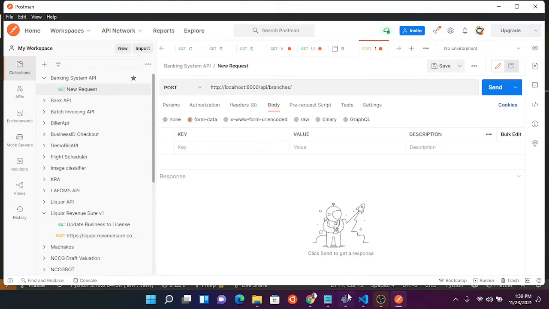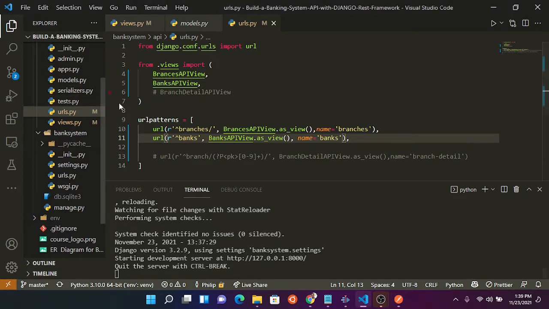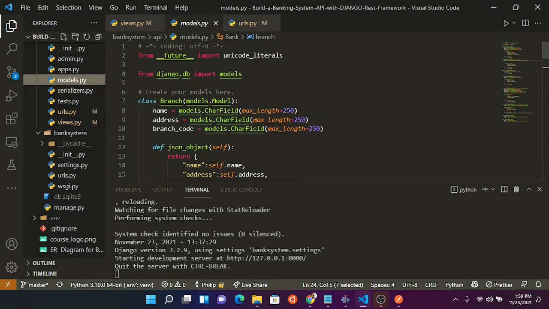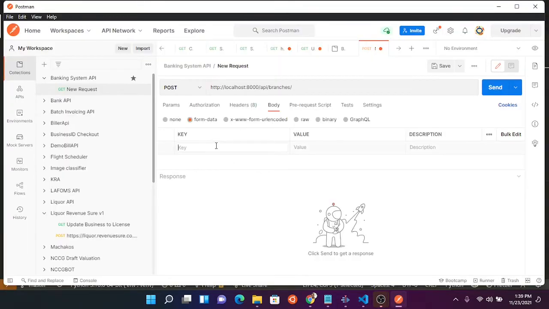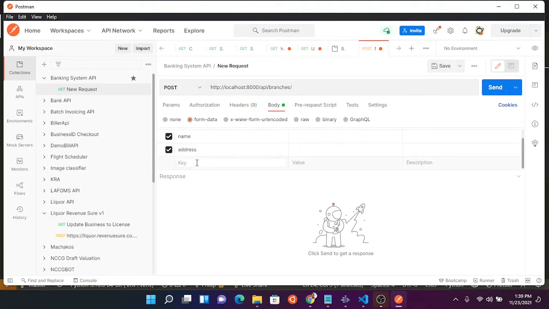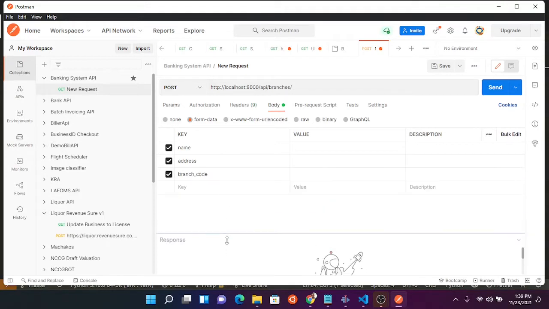So what do we need to make this request? Let us go to our models, Branch. We need to have a name, address, and branch code. Name, address, and branch code. So name, address, code. Okay, make sure that they are the same as the fields.